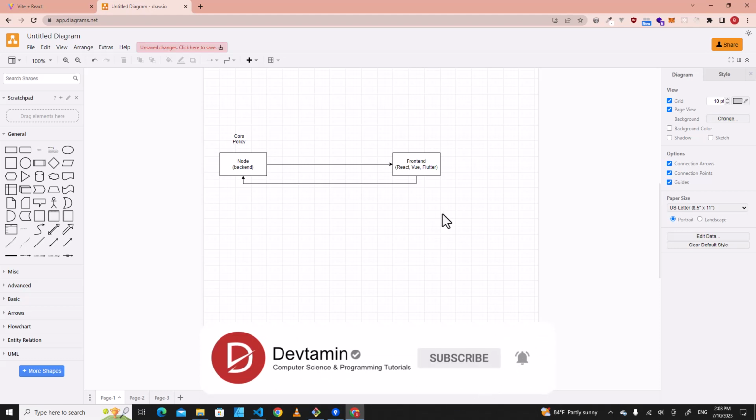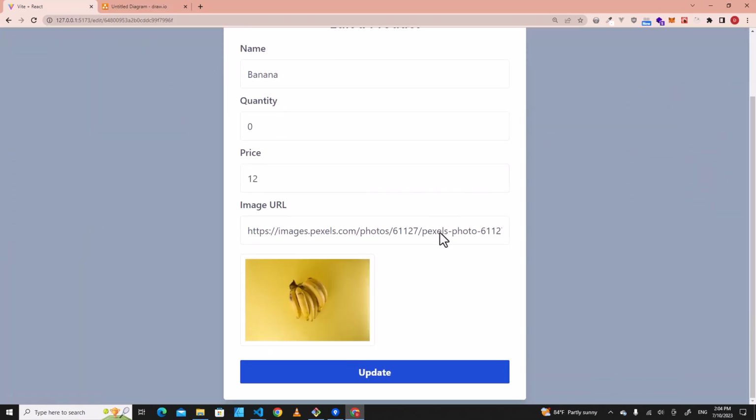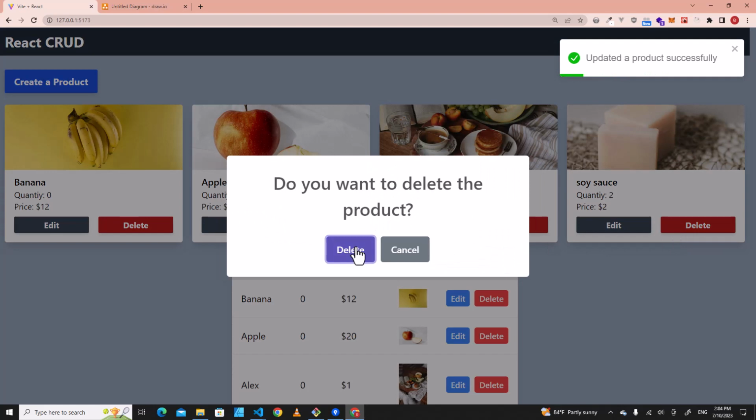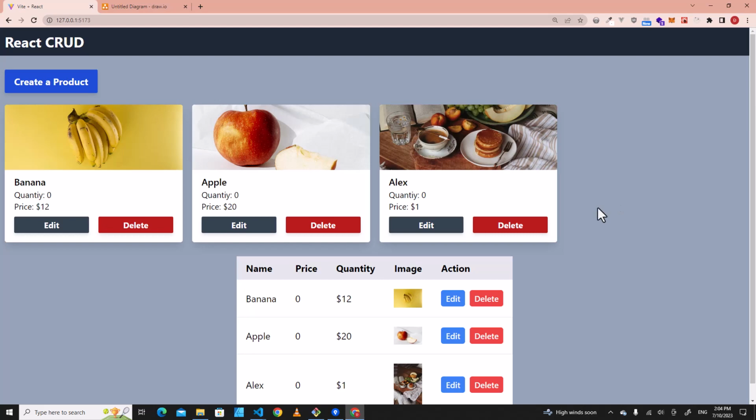Okay, let's get started. This is the application that we will develop. It is React for CRUD operation. So you can create a product and you can edit the product information and update it. And you can delete a product. This is the front-end application that we will learn how to develop to connect with the backend that we've just created in the last two videos.